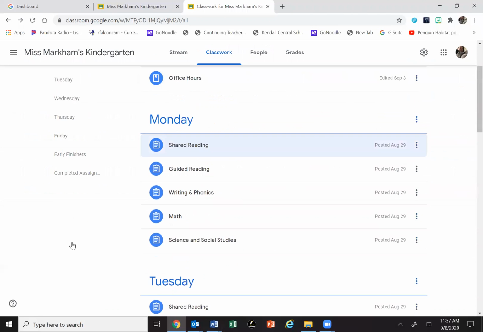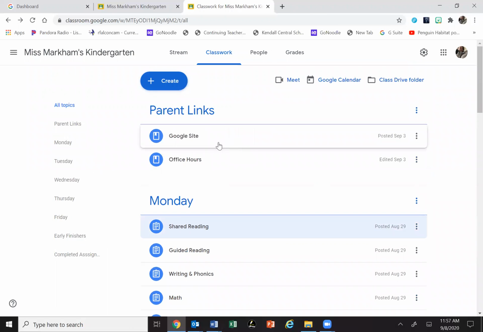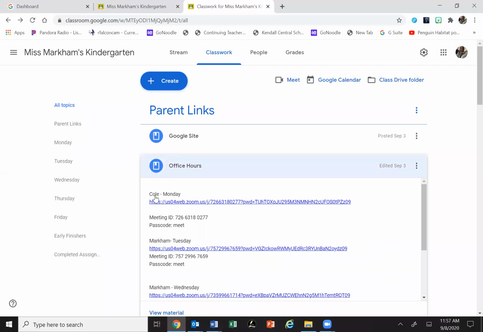Going back to the top for just the parents. Up here we have access to office hours, and you will see it tells you who's doing the office hours on what day and the link to the Google Zoom. Remember that office hours are optional if you need to ask us a question or touch base with us about something, but you will not necessarily get your child's teacher each day. So make sure you're looking at who you're going to be Zooming with. You are also free to email or call or schedule a time with your child's teacher if you want to talk to them specifically.